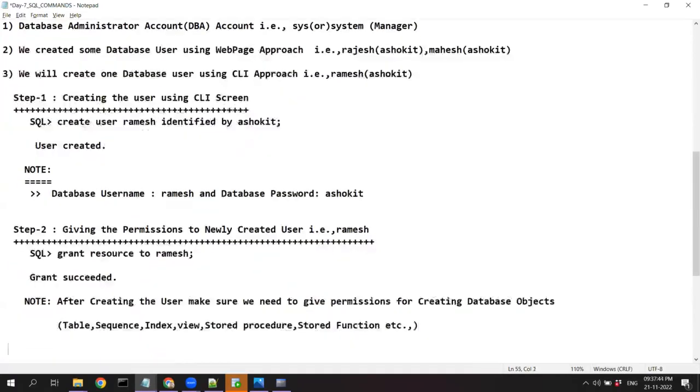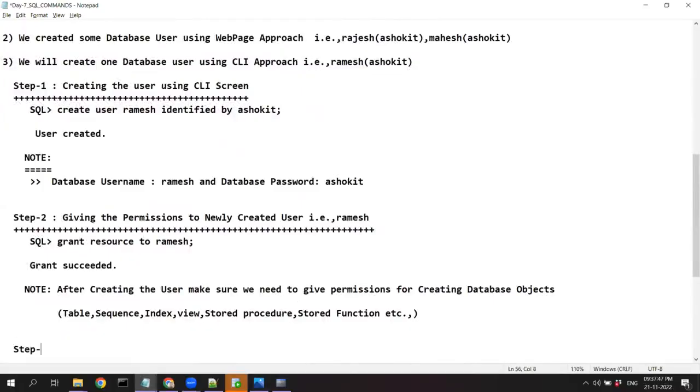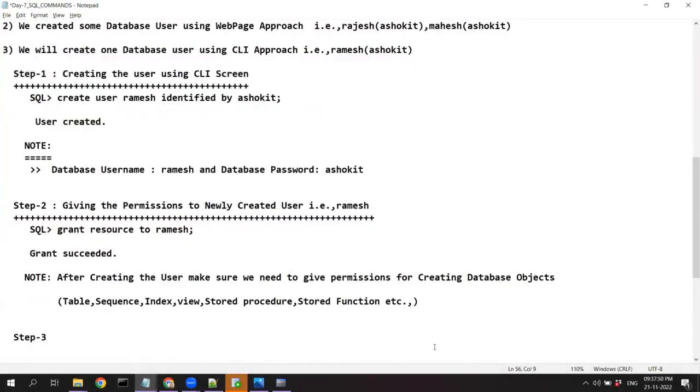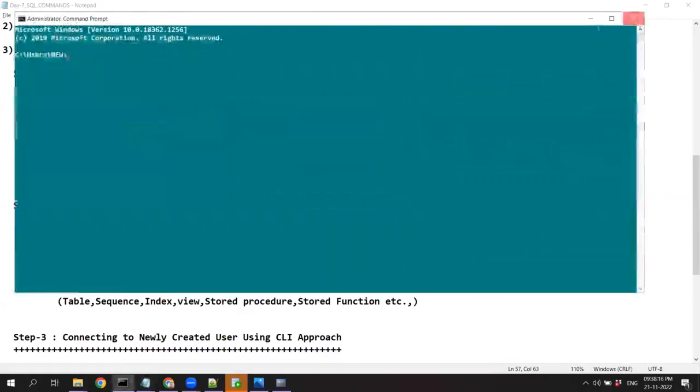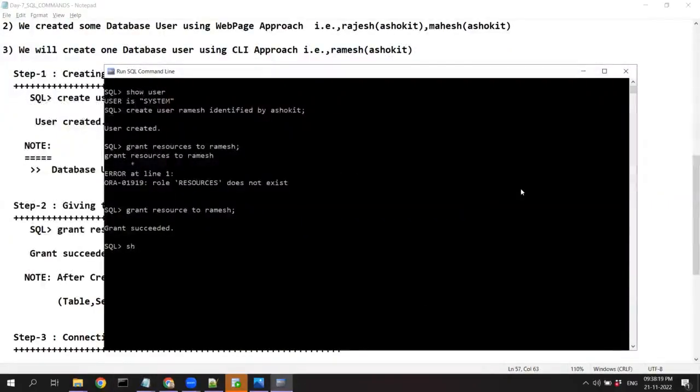Understand? Step 3: connecting to the newly created user using the CLI approach. How can we connect to the new user? Observe carefully. Open the SQL prompt and run show user. Which account are we in?